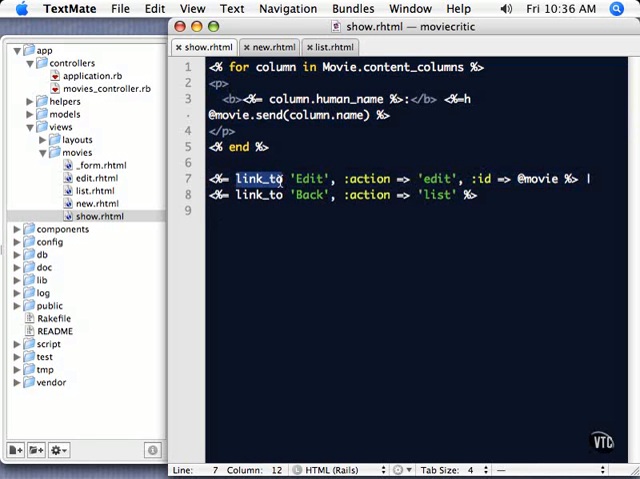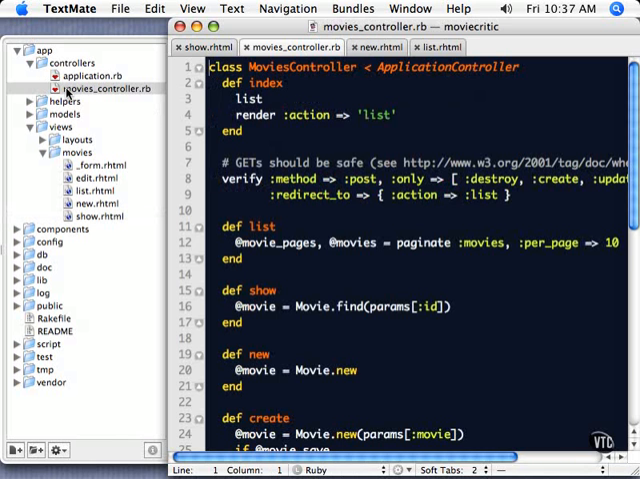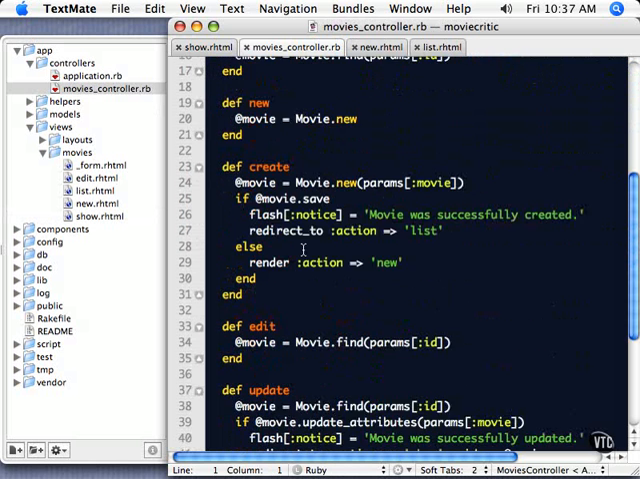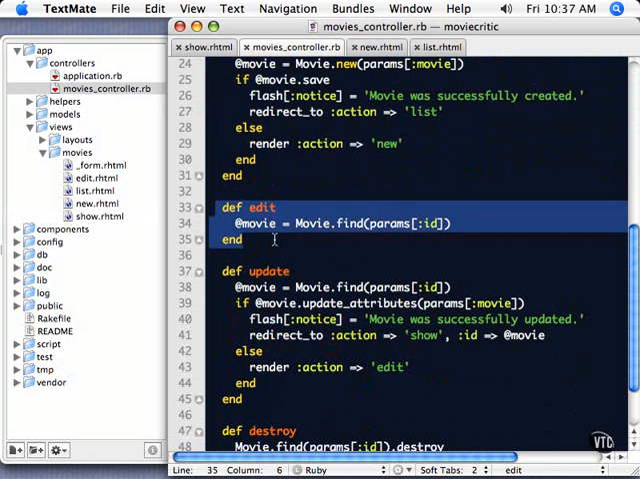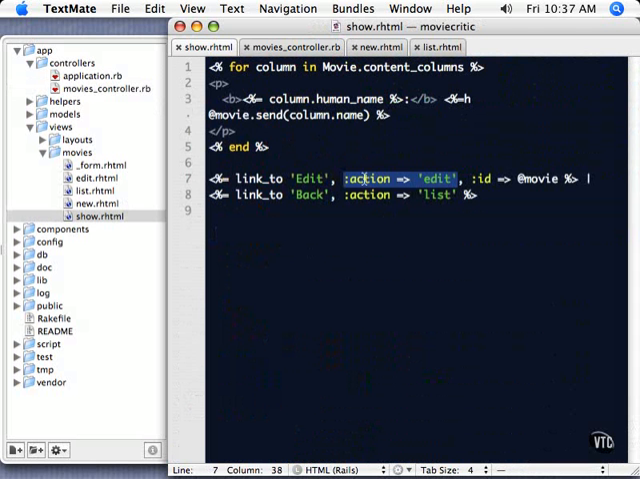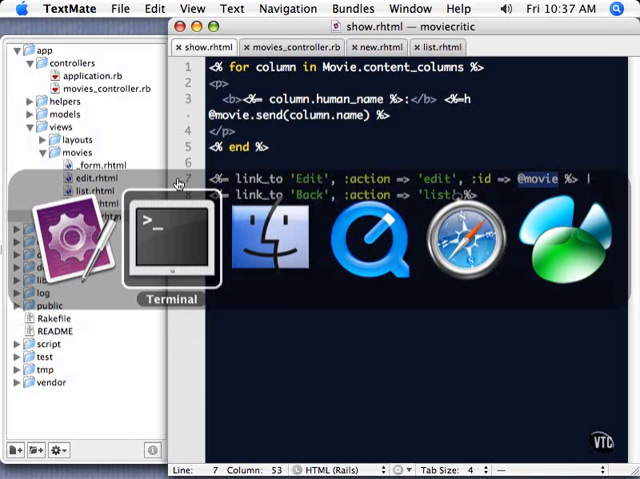It's link_to, and then we give it a name, and this is what shows up on the screen. And then we give it an action. This action corresponds to a method in our controller. So if we go look in our movie controller, we're going to find an edit action in here. So the action corresponds to that particular method. And then finally, some information that gets sent back is our ID gets set to this symbol. ID gets set to whatever the current movie is that we're clicking on. So let's go ahead and take a look at that.